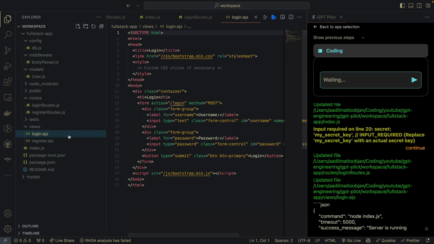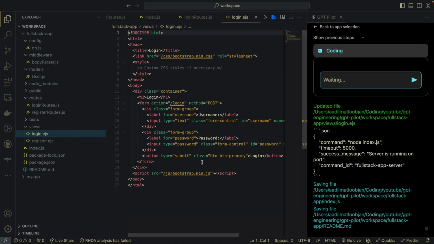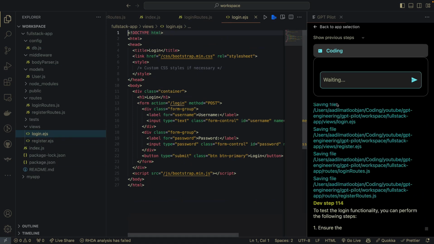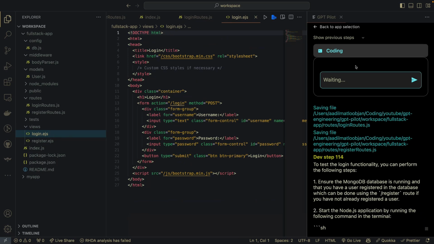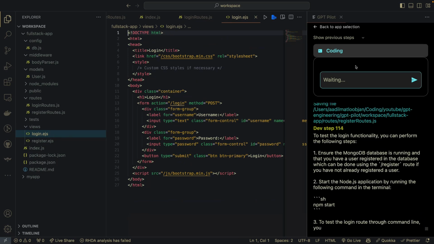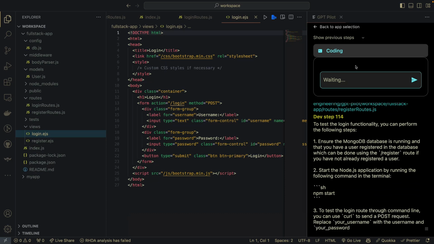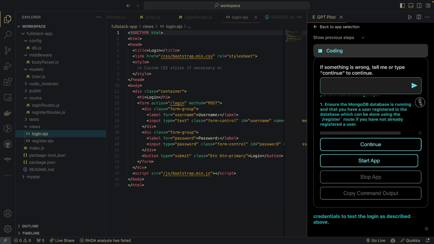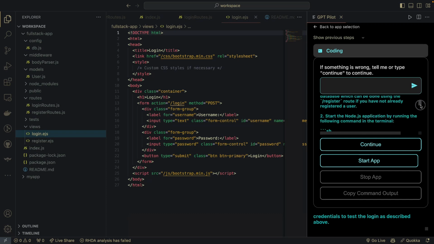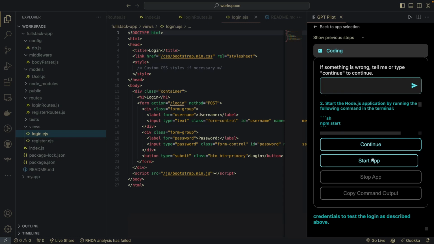Continue. Now I think it's creating the login.ejs file. Let's see. I haven't tested the /register endpoint yet or the page yet. Let it finish and we will test them out as well. Okay, now it's asking me to test it. To test the login functionality, you can perform the following steps. Ensure, oh, the scrolling is a bit difficult here. Ensure the MongoDB database is running. Start the Node.js application. Let's start it.